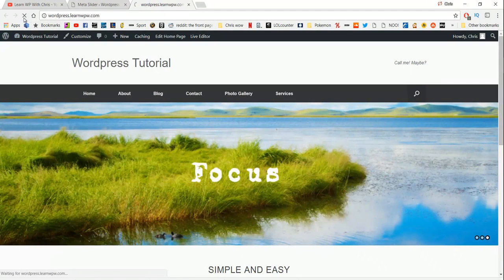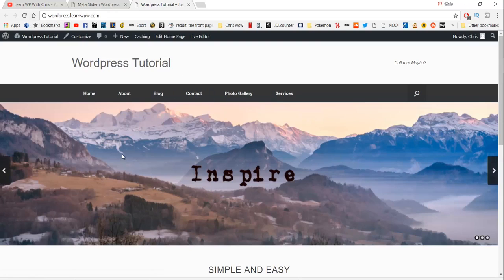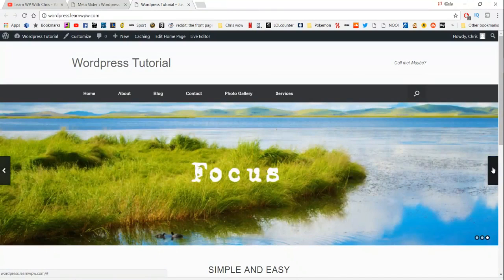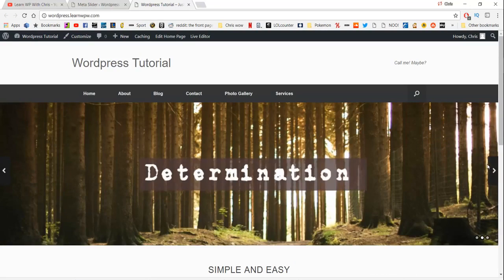So I've just gone back and edited that image. So now if I refresh, there's my first one, inspire, the second one, determination, and the third one, focus. All great high quality images on our website for free. I think that's pretty brilliant, to be honest.